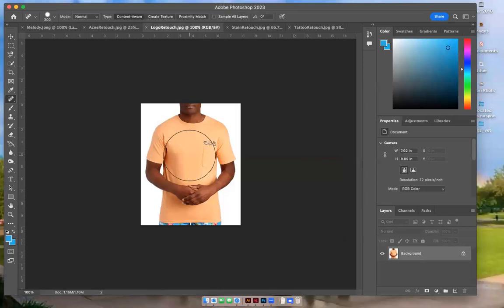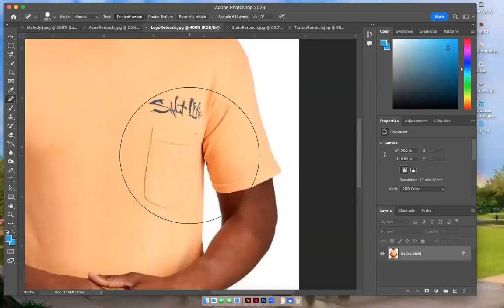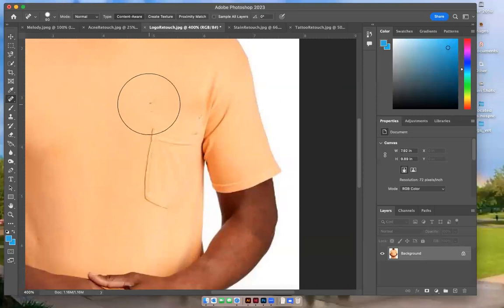For the logo, I want to hit Command plus and zoom into the Salt Life logo. And I can try the spot healing brush. It does okay. The brush is a little big. I could shrink it down. So you can do spot healing, you can do patch tool.